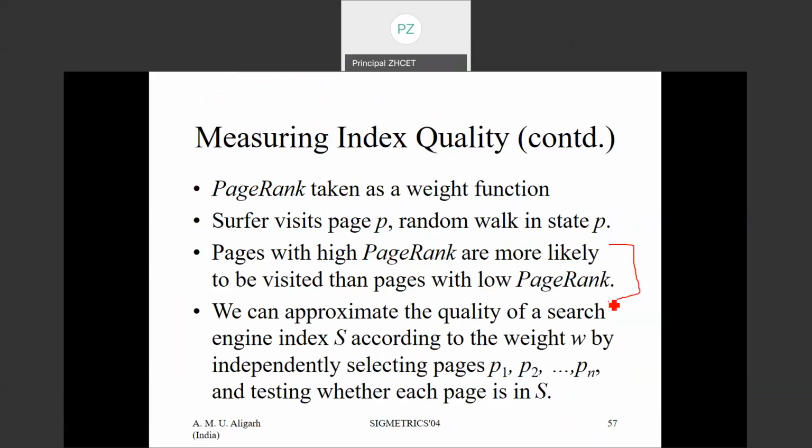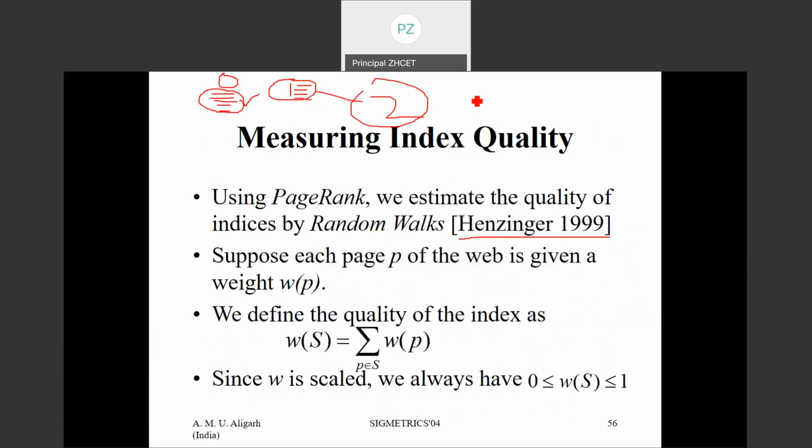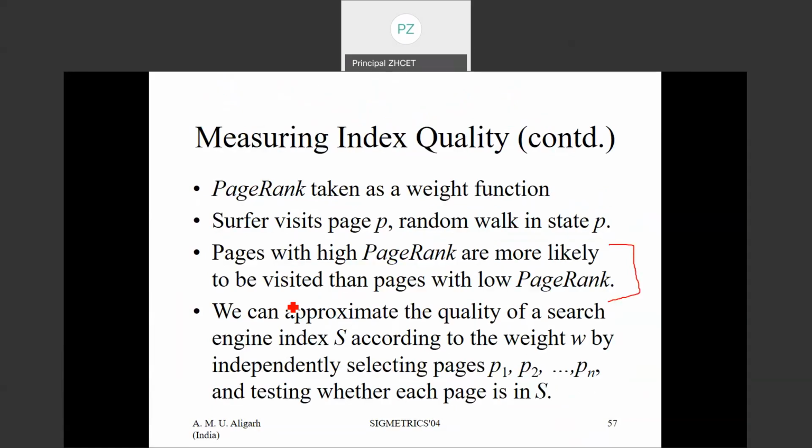That PageRank may be taken as a way for doing the web traversal, focused web crawling. If you remember, we talked about focused web crawling there. So we can approximate the quality of a search engine index S according to the weight W by independently selecting pages P1, P2, ..., Pn and testing whether each page is in the index S or not. Okay, like here we have done for a few pages, 1, 2, 3, and then we see how many of the pages that we have randomly sampled are there in the index. So that will be the quality of the index of the web page, right?